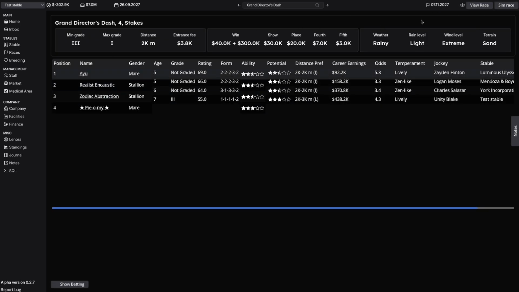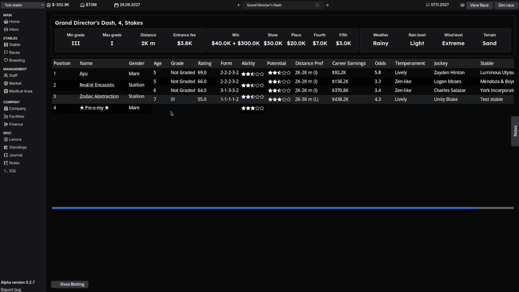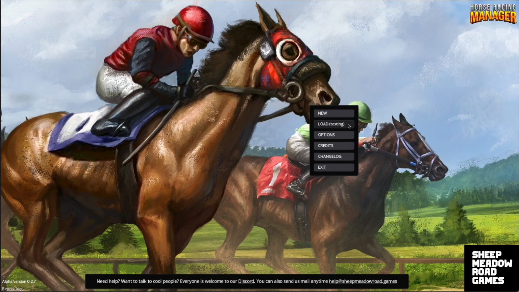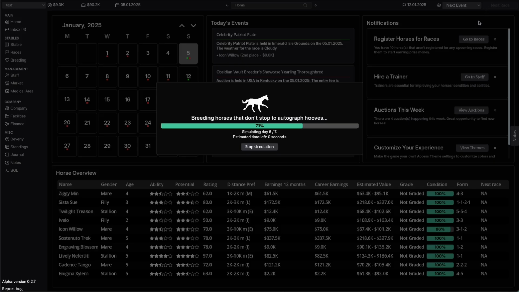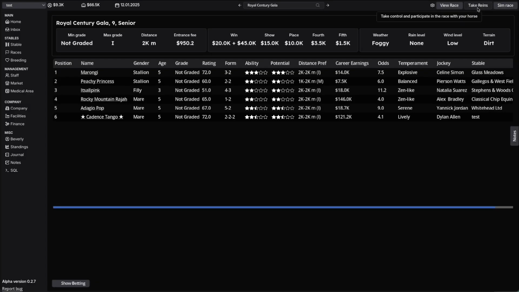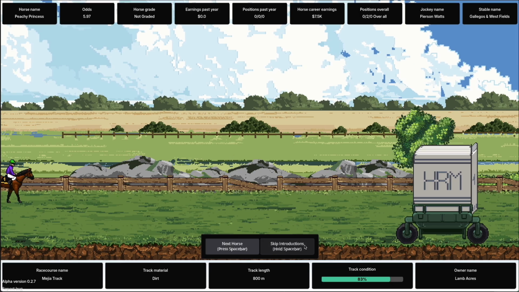So let me see, and okay, so now we can see this is, I don't know what's happening with this, it's some kind of bug. So I'm back, and there was some kind of bug, and I fixed it. Then we go to the next race, and now if I skip to my race, you should see Take Reins. If you press this, it's just going to go to the race, and we can skip this.